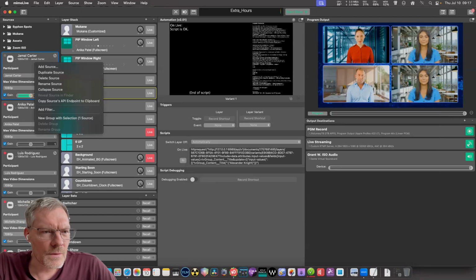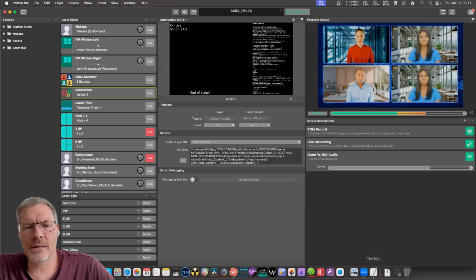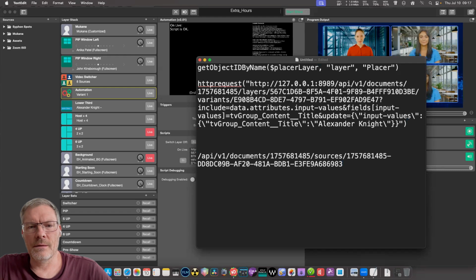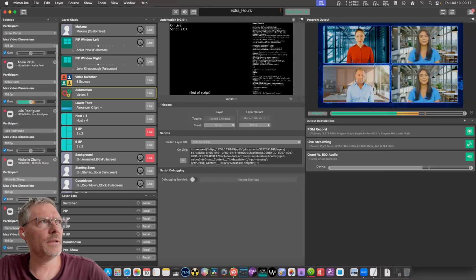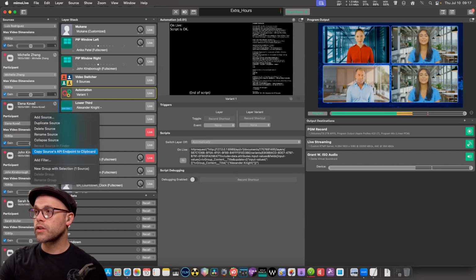So you can also here copy sources endpoint to clipboard. That copies just the endpoint. It's not doing much other than providing the ID. However, we could then use an HTTP request JSON command to fetch the complete source information. That's good to know.